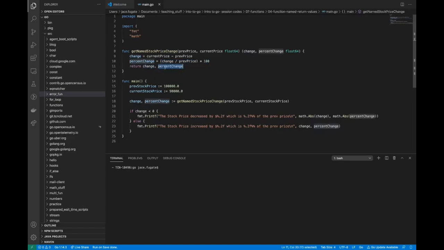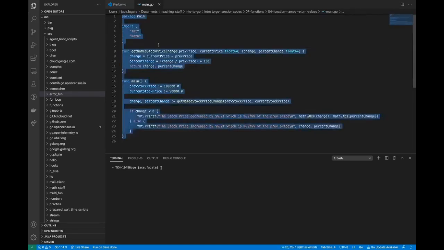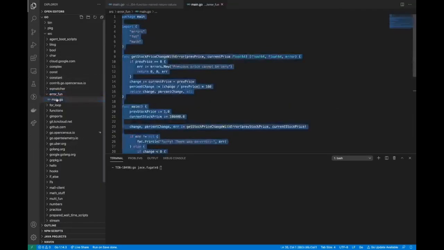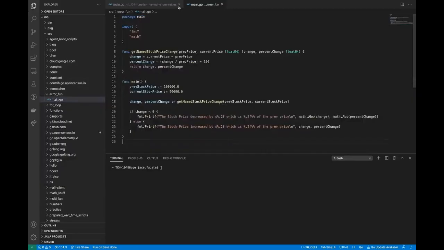One thing that's really cool about this, in fact, let's go ahead and run this. Let's cd into the correct package, errorfun. Okay, so go run. It says here that the price decreased by 10,000, and that's 10% of the previous price. So that works just fine.